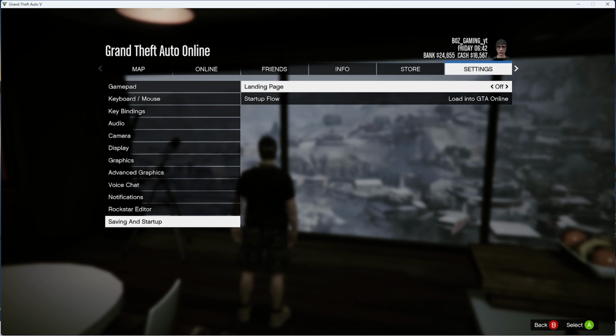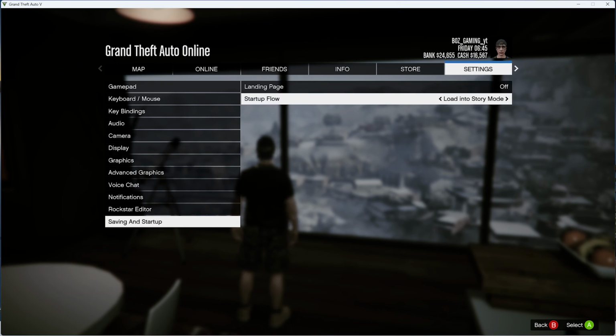Go ahead and select that, and what you're going to want to do first is actually turn landing page off, and this is going to bring up a startup flow section where you're able to customize whether you load directly into story mode or load directly into GTA Online.